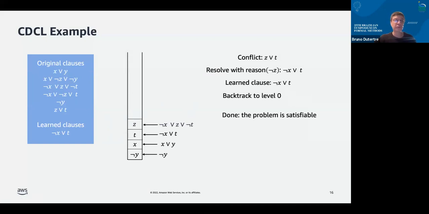Of course, real problems are much, much bigger than that. It's very common to have problems with 10,000 or 100,000 Boolean variables and a similarly large number of clauses.